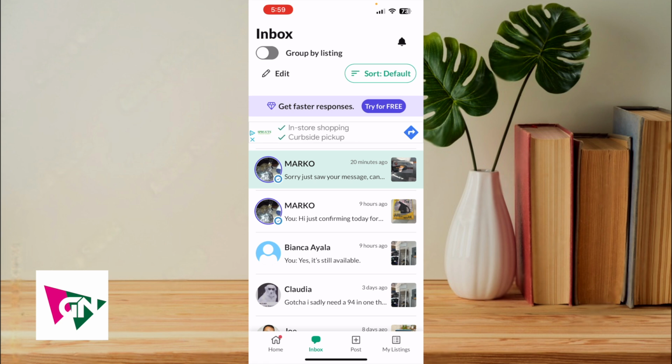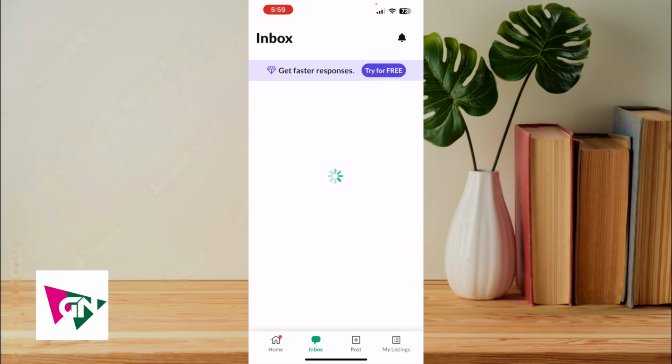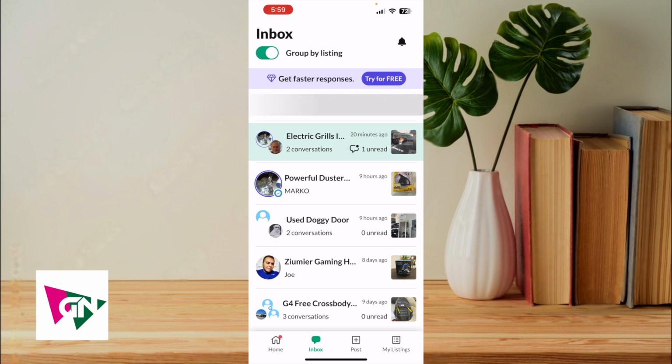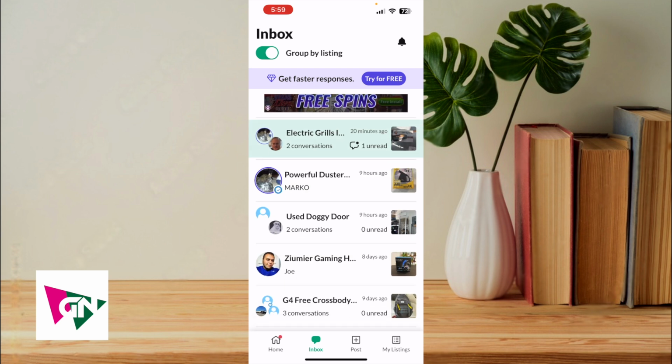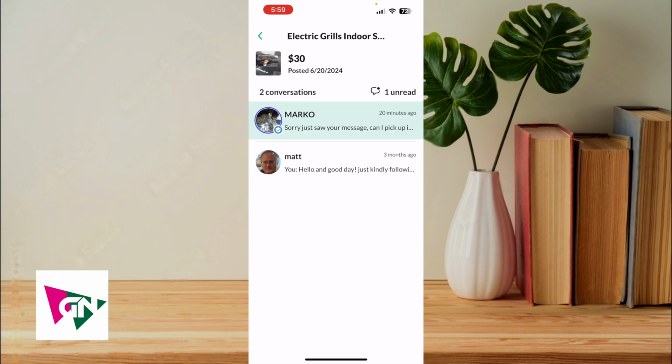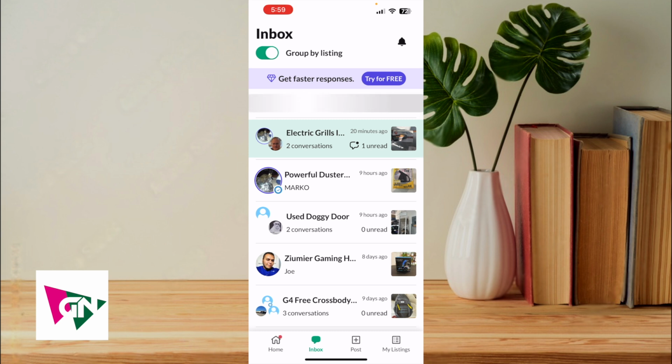If you're buying more on OfferUp, like if you tend to buy a lot of things rather than selling, then you probably want to toggle this off. But if you sell a lot, I tend to group it by listing. Grouping by listing simply means that all the conversations related to my grill that I'm selling up top here will be grouped within here. As you can see, if I click on it, there's 2 conversations related to this electric grill that I'm selling.